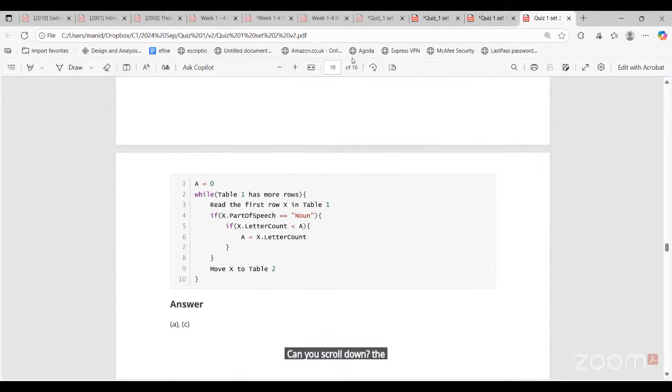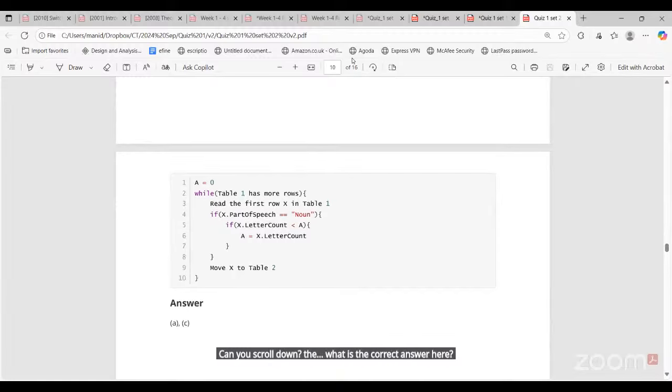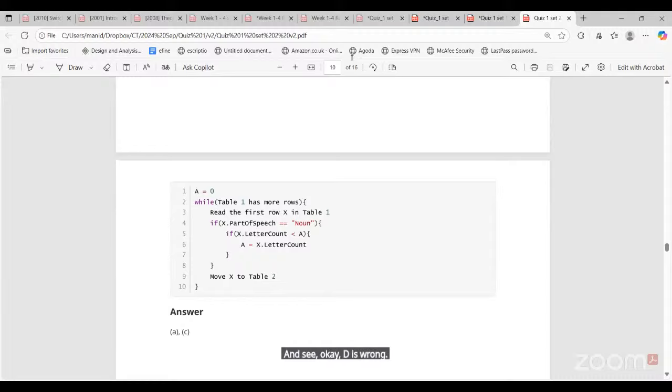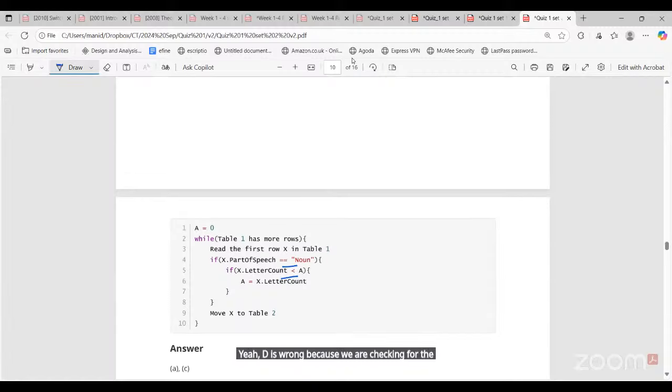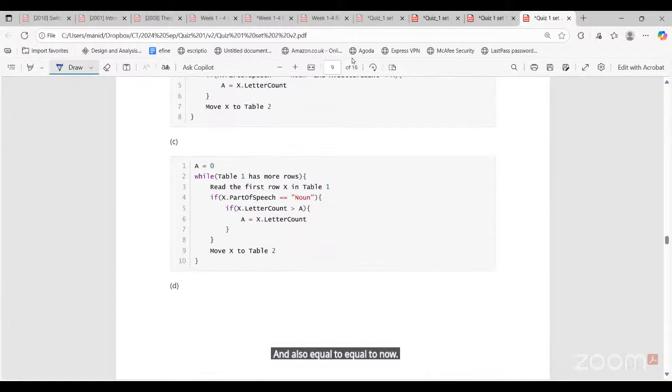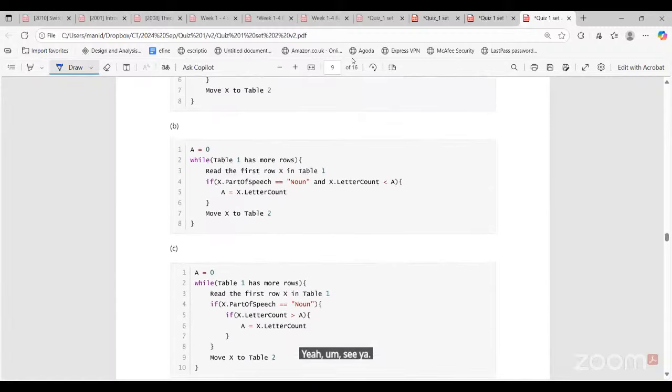What is the correct answer here? A and C. Okay, D is wrong because you're checking for the lesser value, which is minimum, and also for equal to noun. C is correct. Let's check the question once.